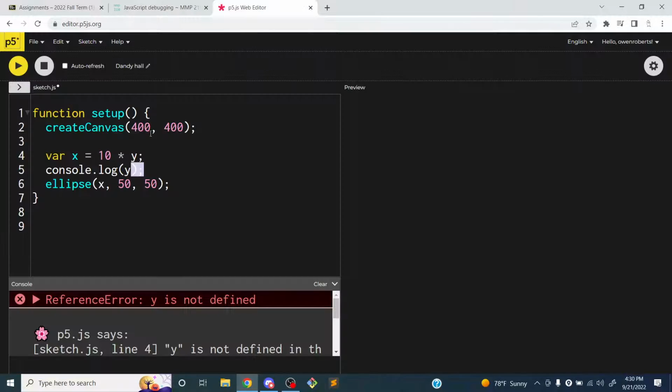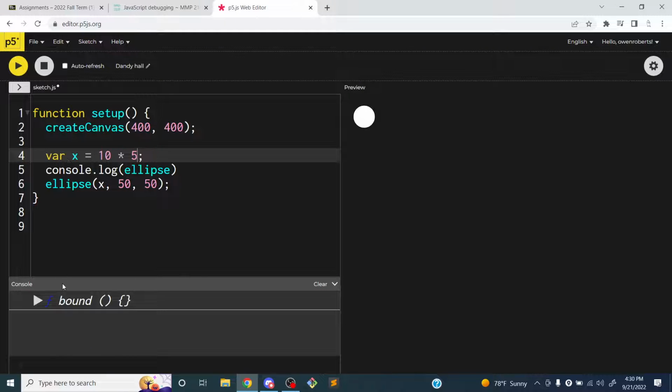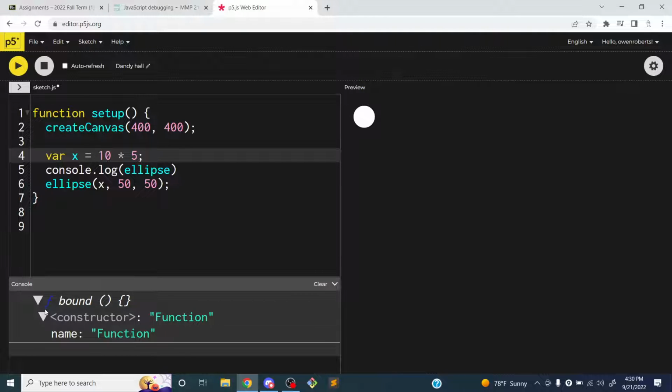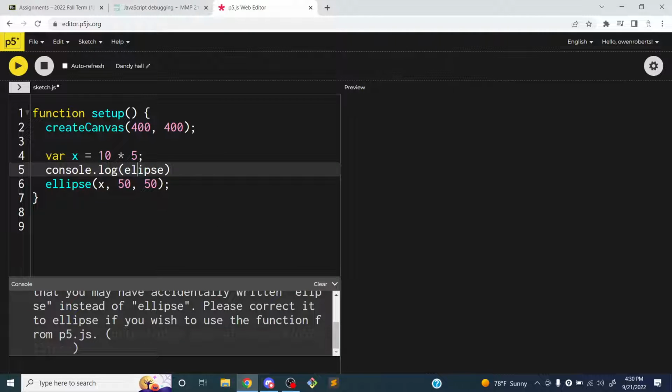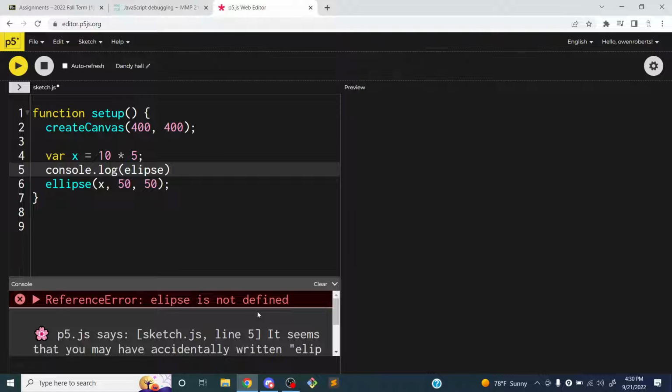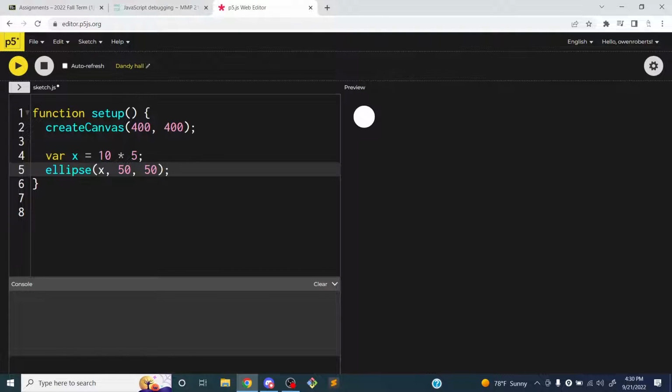And we can also log other parts of our program. Like if I wanted to console.log ellipse, we can see if there's something wrong with that. And it shows me it's a function, so that's probably what I expected. It doesn't really tell me a whole lot else, but at least I know that it exists. If I had it spelled ellipse wrong and I tried to log it, it would tell me ellipse is not defined. So we can really console.log practically anything in our code, and we'll see what it is in our program.